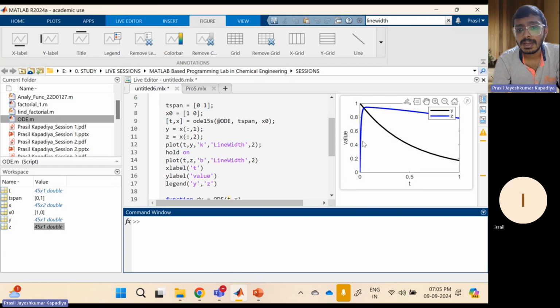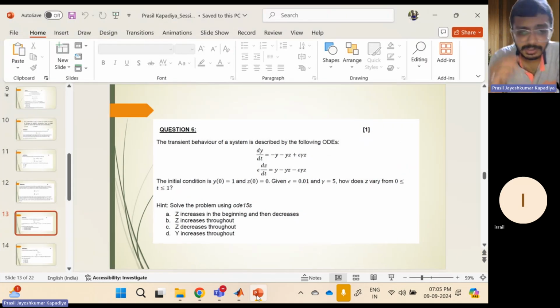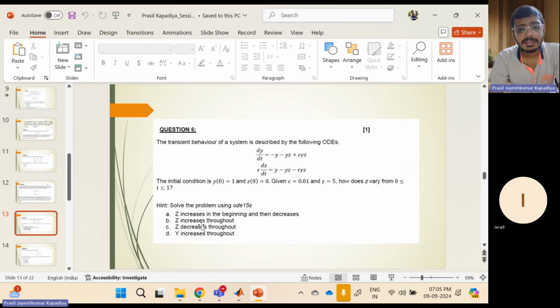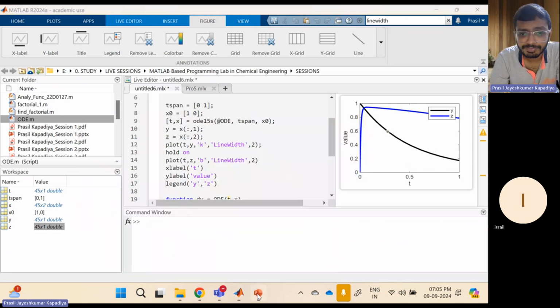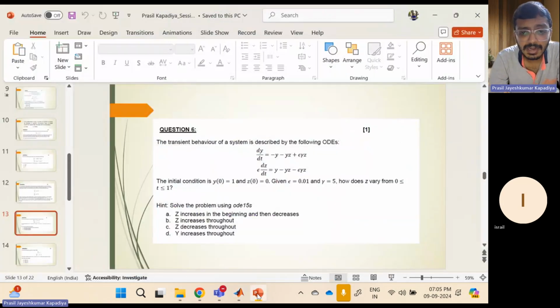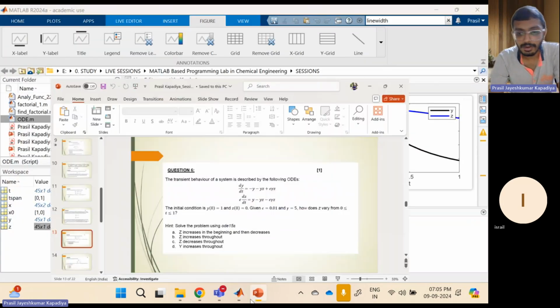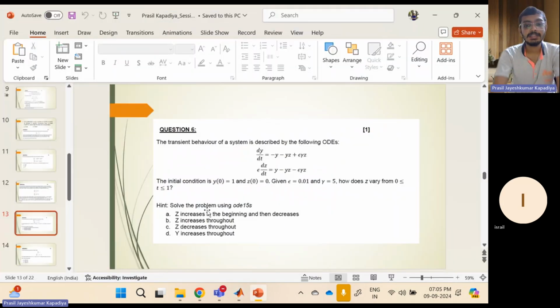So here what is happening, Z is first increasing, then decreasing, and Y is continuously decreasing. So let's see our options. First option is Z increases in the beginning and then decreases, so option A is correct. Option B, Z increases throughout, that is wrong. Option C, Z decreases throughout, that is also wrong. And option D, Y increases throughout, but Y is decreasing throughout. So our correct option is only A, Z increases in the beginning and then decreases.